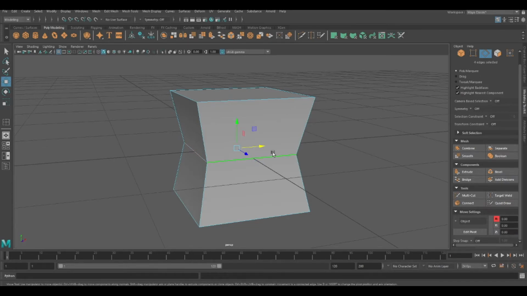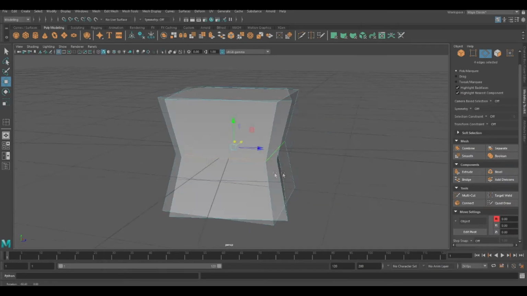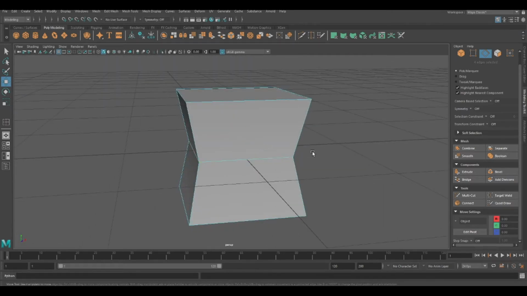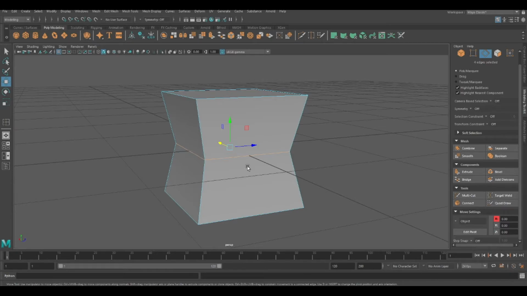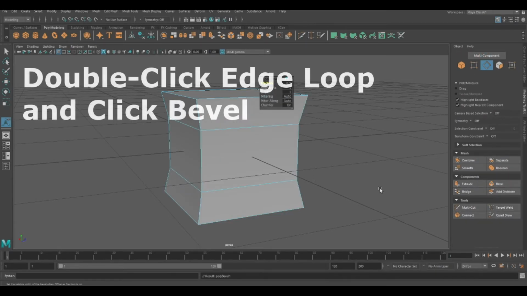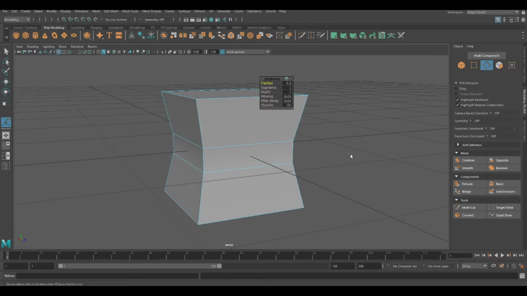So double click here on this loop of edges. That'll select all of them all the way around. That's another handy thing about edge loops, is that you can select them just by double clicking on them like this. And then hit bevel, and now you're going to see there's 2 edge loops instead of just 1. We can hold down the middle mouse button and move back and forth, and this is going to control how that bevel is happening, like this.